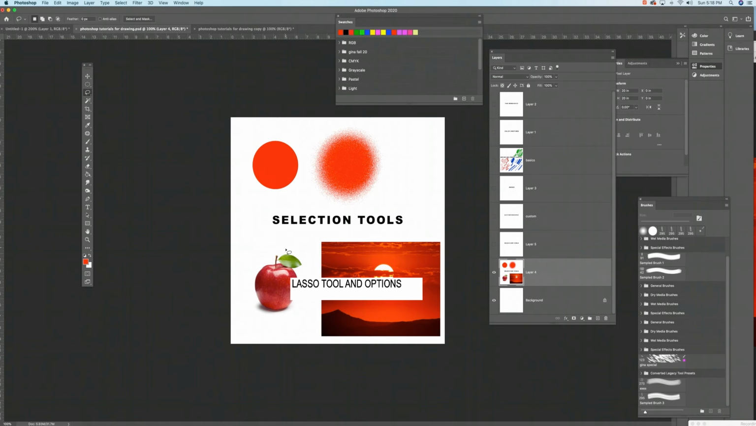So the lasso is great if you want to get an irregular shape. So let's say in this red sky, I wanted to select just this one cloud, and I'll stop here for the sake of brevity. I can select just one cloud. If I want to remove parts of the selection, I will hold the Alt key down. If I want to add to parts of the selection, I would hold the Shift key down. So anywhere with the selection, Shift adds, Alt subtracts.